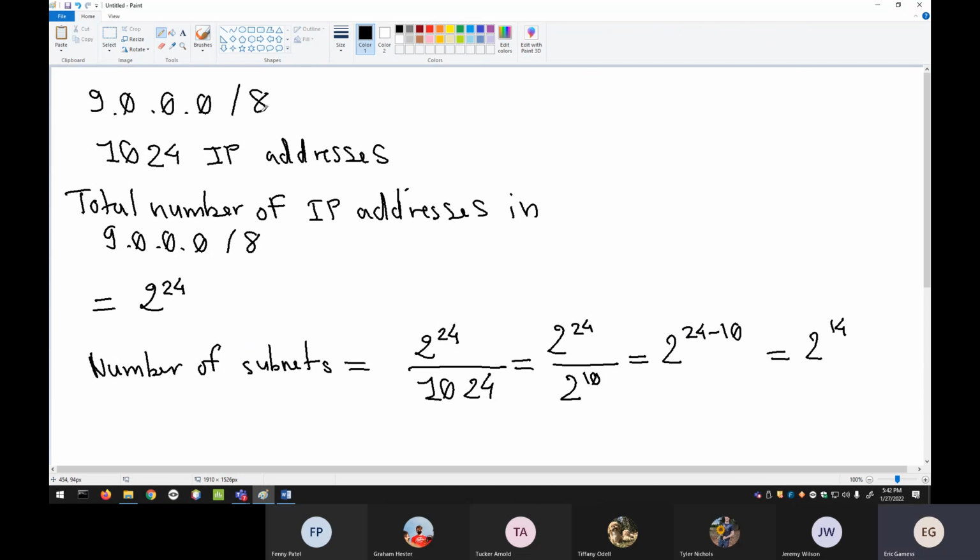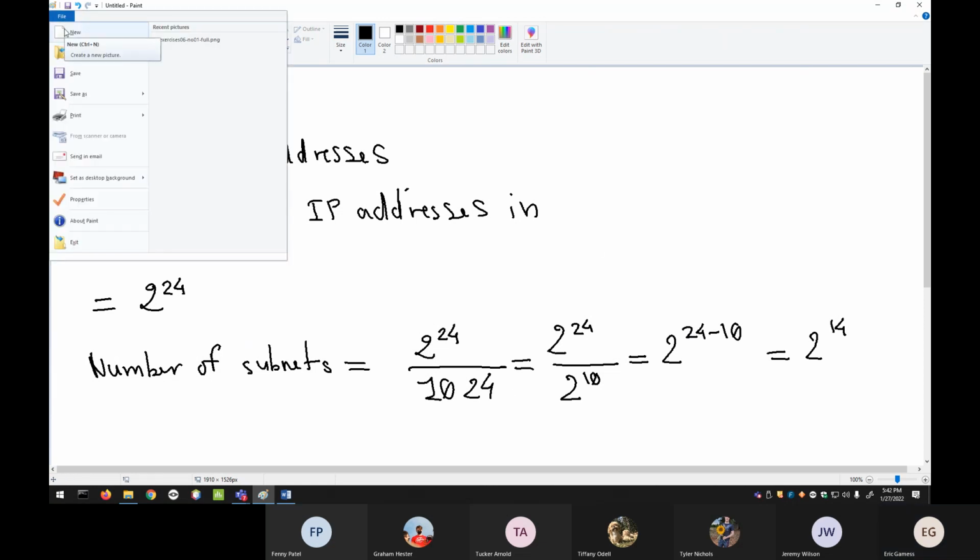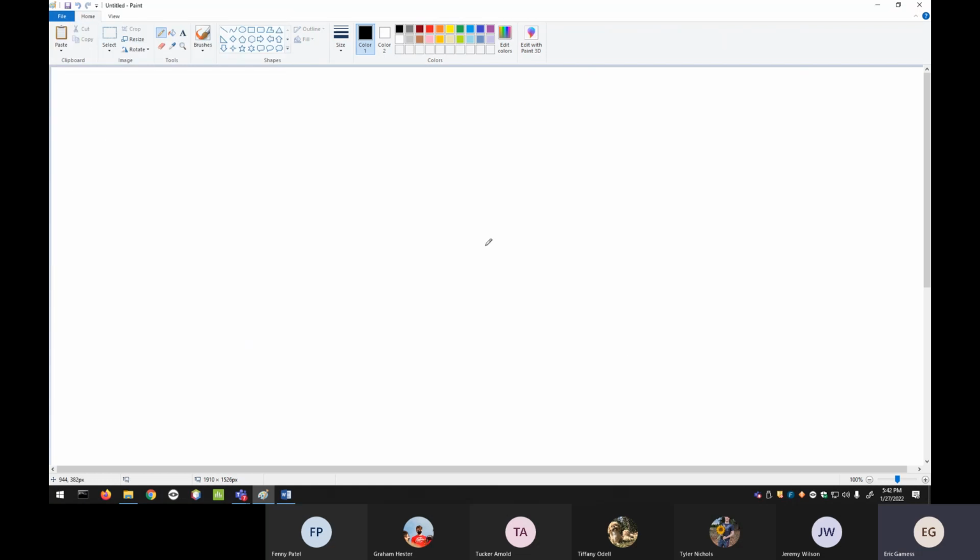So we have 24 bits dedicated to the host part. So the number of total IP addresses will be 2 to the 24. So this is the total number of IP addresses in this network. Now, if we divide this network in subnets of 1024 addresses, we have to divide the total number by the number of each subnet. And it will give us the number of subnetworks that we can create of this size. So we can create 2 to the 14 subnetworks of size 1024 IP addresses.